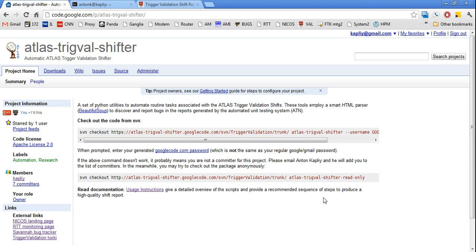In this part of the tutorial, I will go over the scripts that we wrote here at the University of Chicago to assist with the trigger validation shifts. Currently, the code is hosted on Google Code, but eventually it may move to CERN. So here is the URL on Google Code where you should navigate.